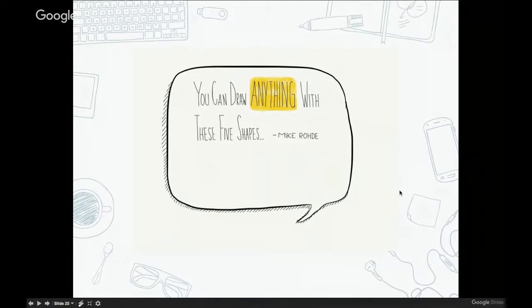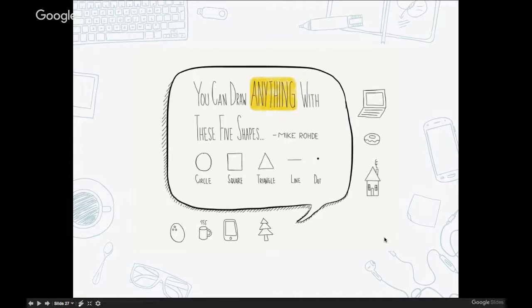Let's talk about images for just a second. I quoted Mike Rohde earlier. He wrote a book called the Sketchnote Handbook, which I really love and have read a couple of times. This was one thing that I took away that I think is really useful to know. Mike says you can draw anything with these five shapes. So if you're worried about your artistic ability, don't. He says use a circle, a square, a triangle, a line, and a dot, and you can make literally just about anything. Here are some examples.